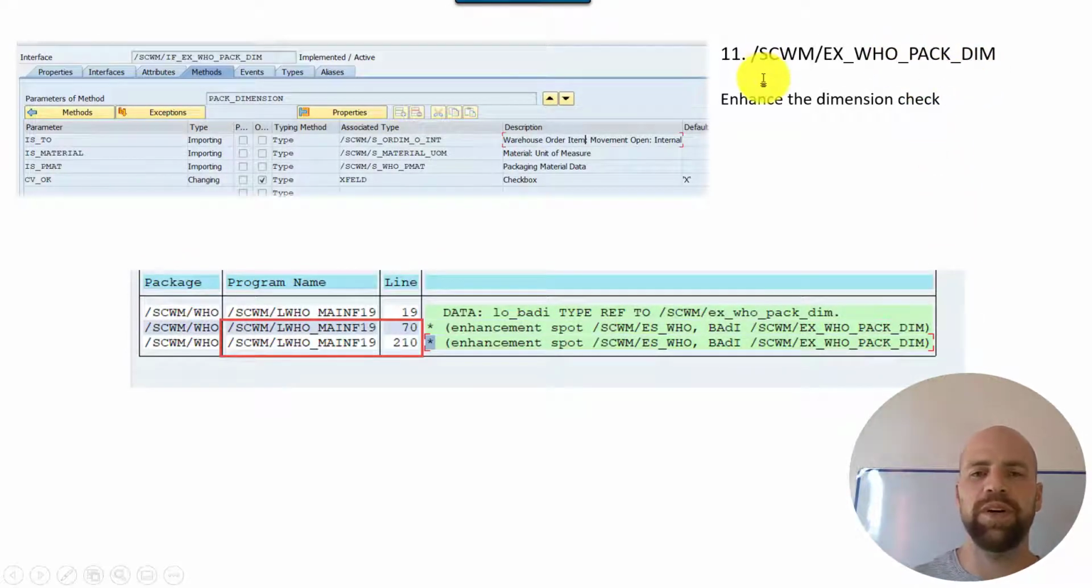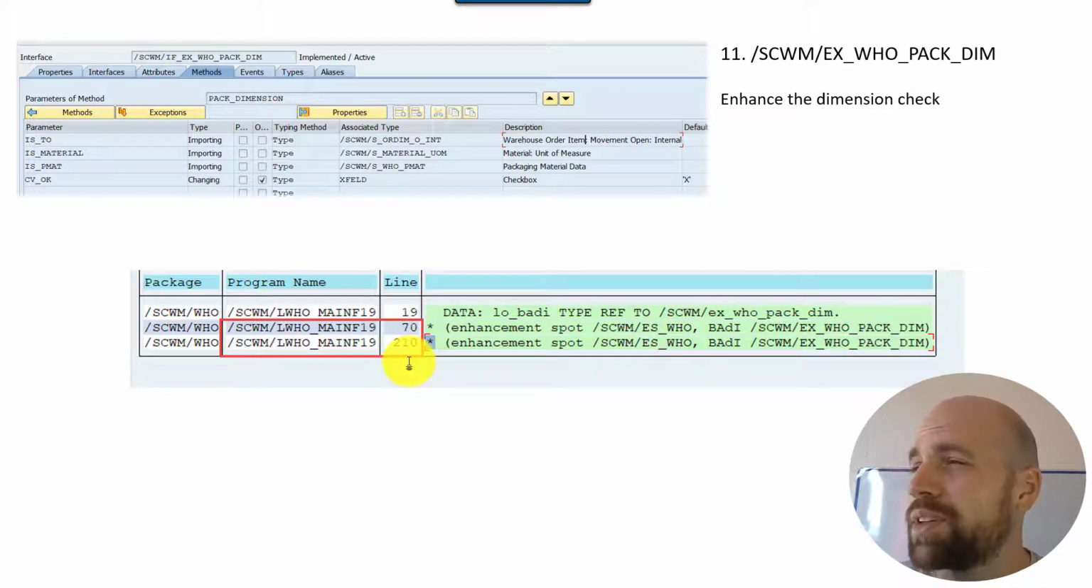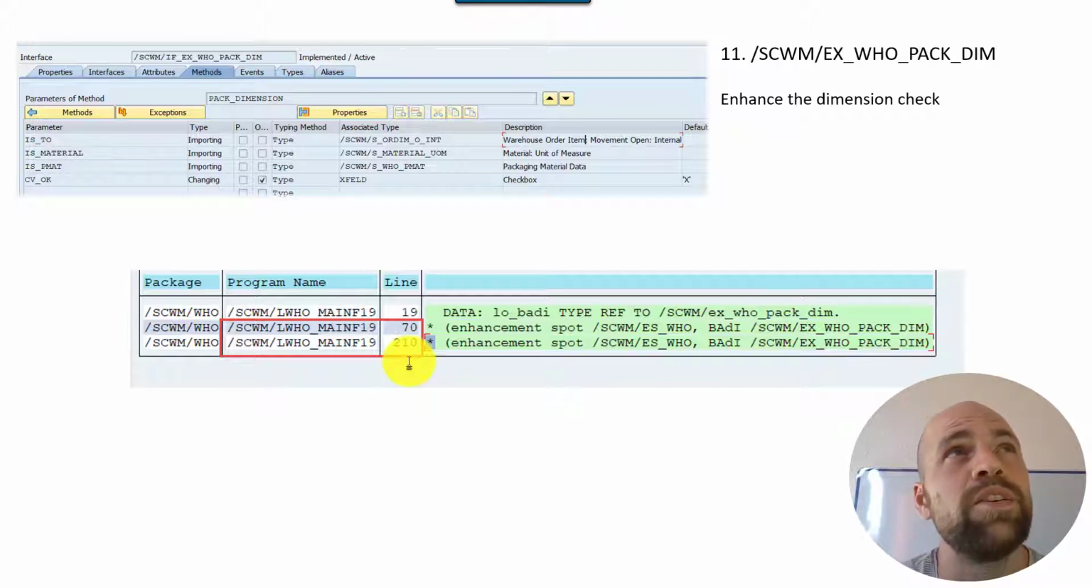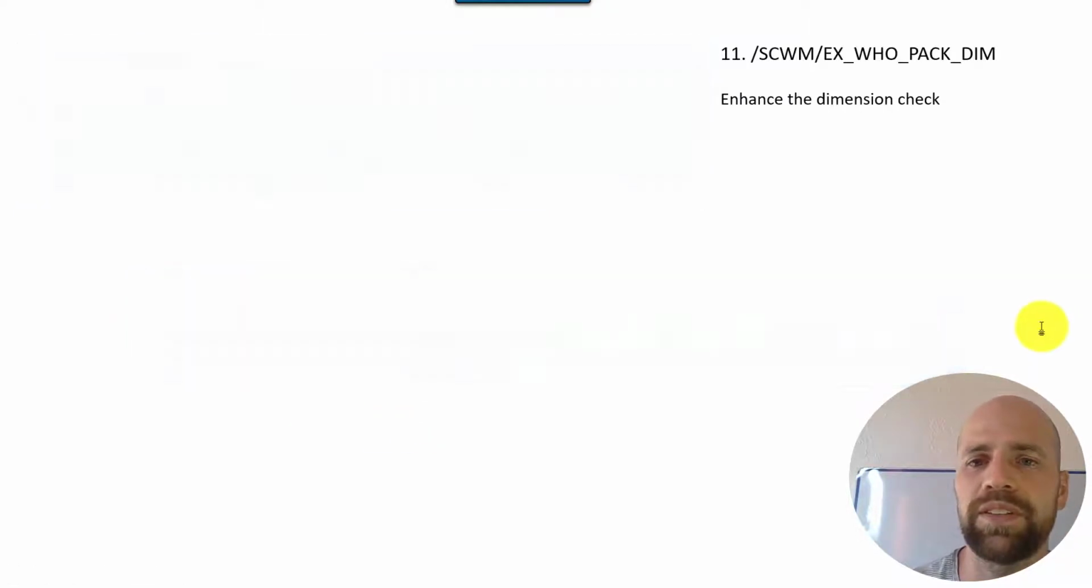WHO packed in. Next one, stop 11, and here we check the dimensions. So 2 times, one time for HU warehouse task and 1 time for product warehouse task. I'm not sure when somebody would actually use the warehouse order creation rule with the packing profile for HU warehouse task, but it is here in the coding. More relevant probably is the spot for the product warehouse task.